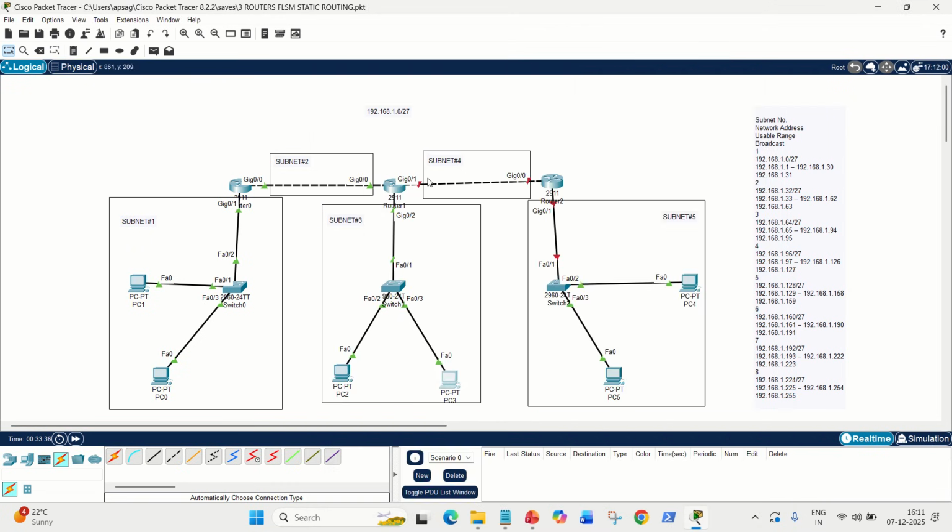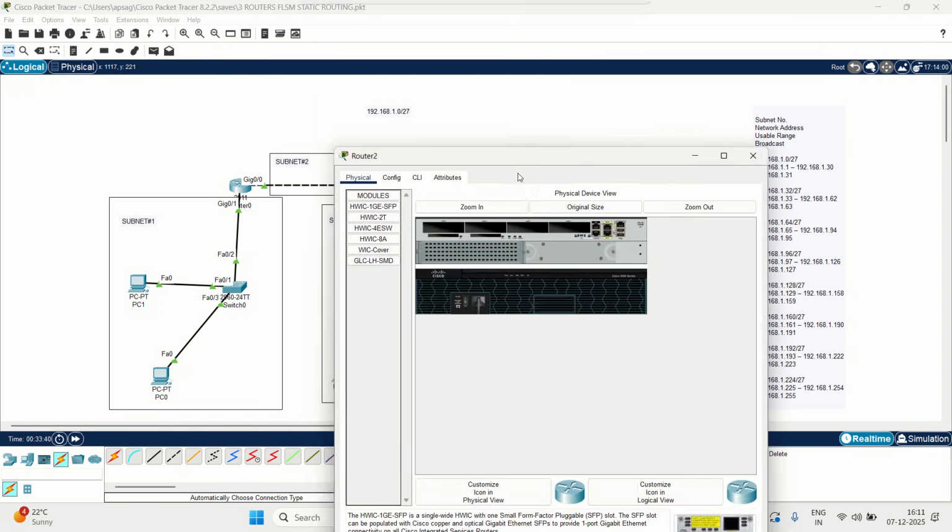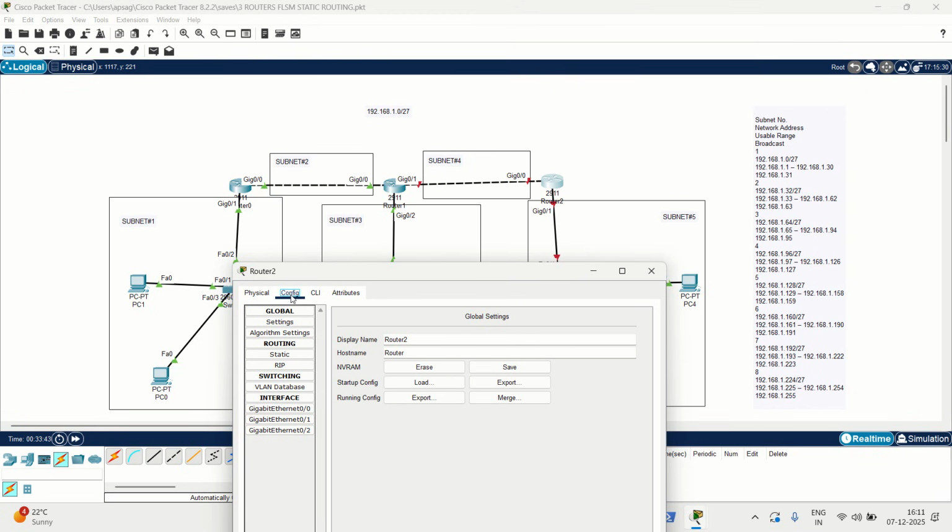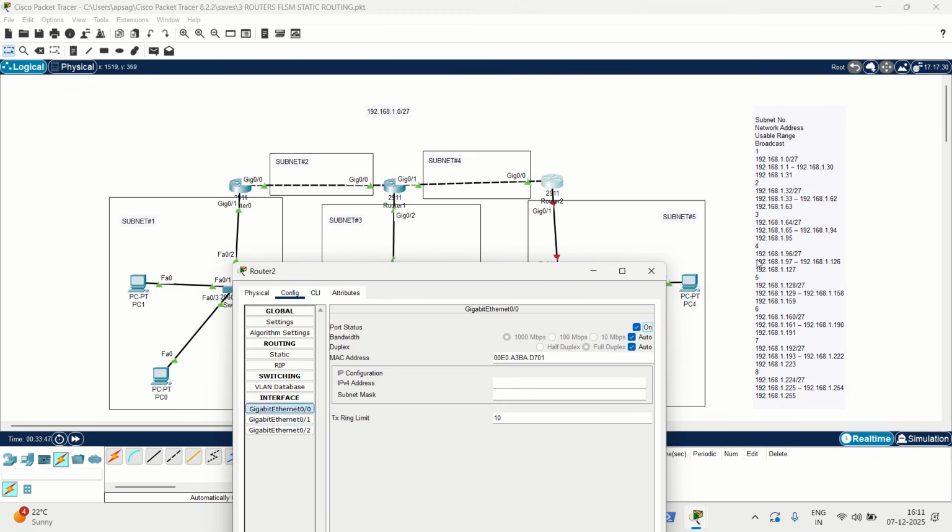Now we are left with the last router only. Go to the last router. So we are on subnet 4. Go to config, gig 00. Gig 00 is your subnet 4. I've already given 97, so 98 I can give now: 192.168.1.98. Mask as 224. Done. This is done.